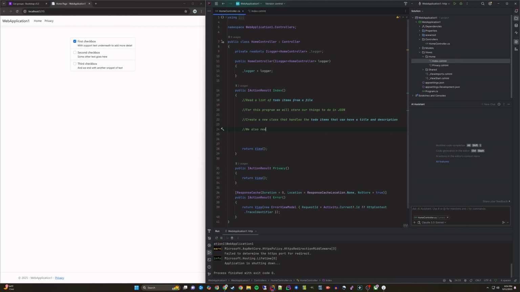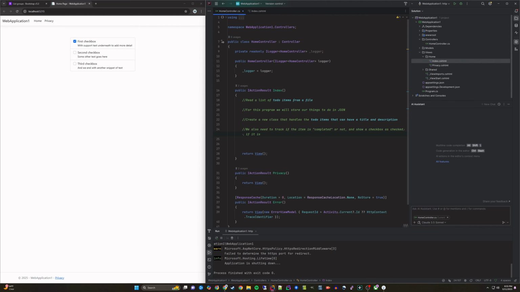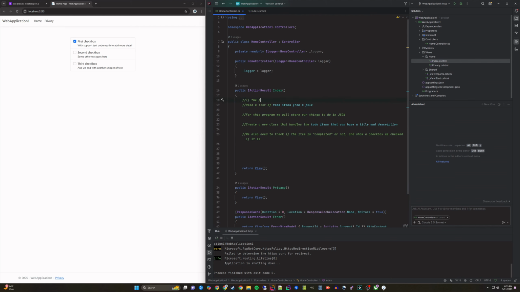We also need to track if the item is completed or not and show a checkbox as checked if it is. Let's also go back to the top and make a note: if the file doesn't exist yet, create a placeholder. This is because I do not want to create the file myself manually, and it will need to exist for our application to use it.